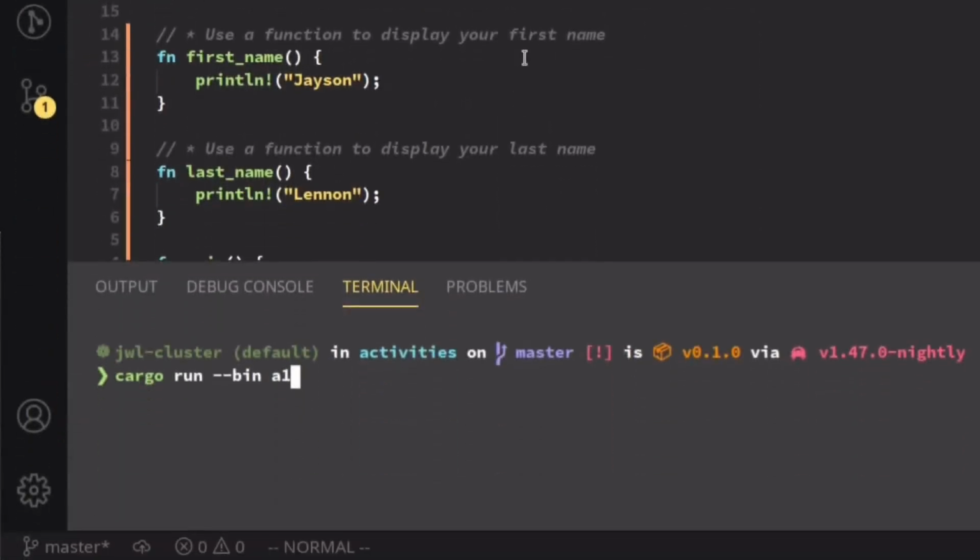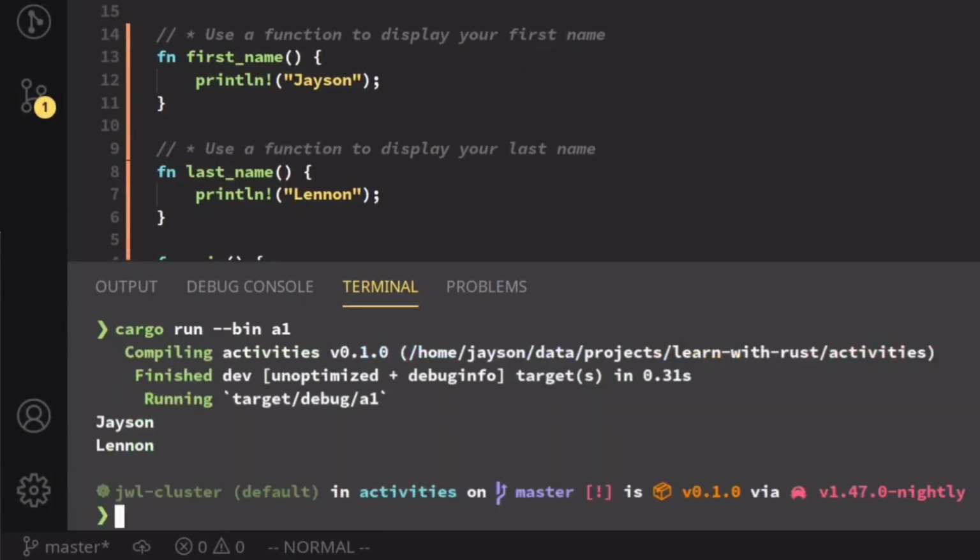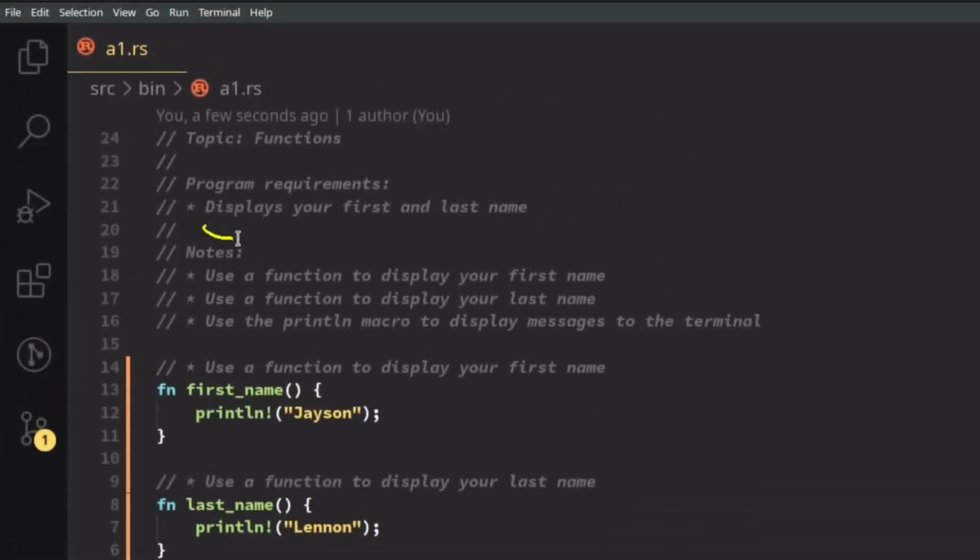Once you hit enter, we should see some status messages informing us of the build process, and then our program will run automatically. As we can see, the program ran, and here is the output. So we have my first name, followed by my last name, just as stated in the program requirements.